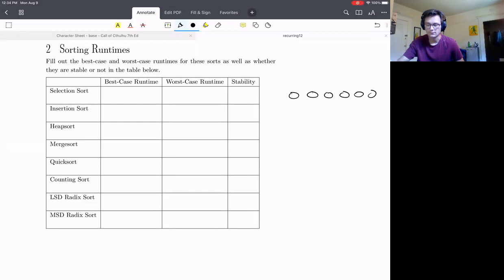So let's think about how this works out runtime-wise. How long does it take to scan through an unsorted array, looking for the minimum? Well, that's just going to be n, right? Because we don't know what order the elements are in, so if we just look through all of them, that's going to be n.